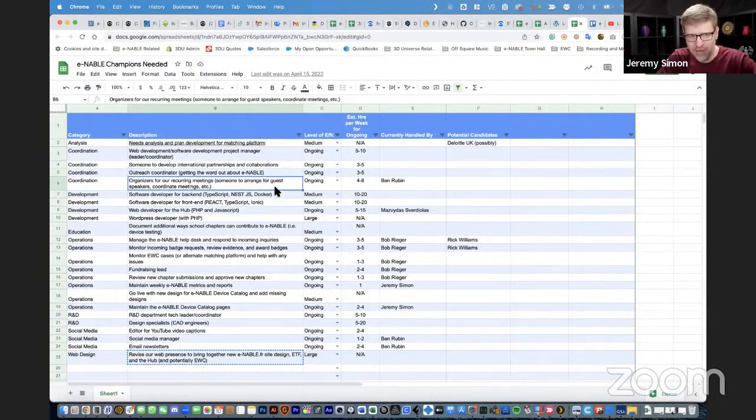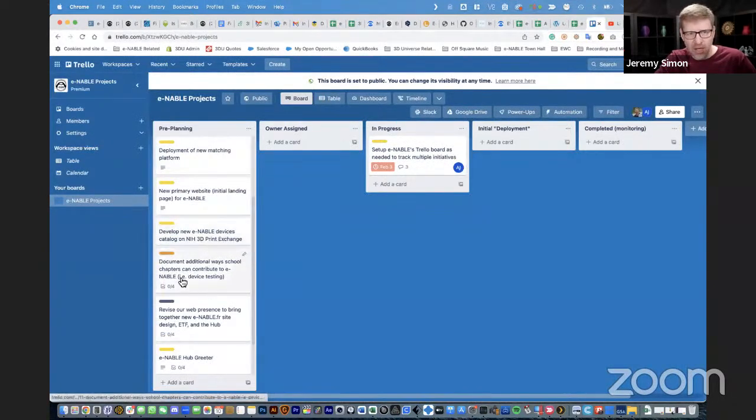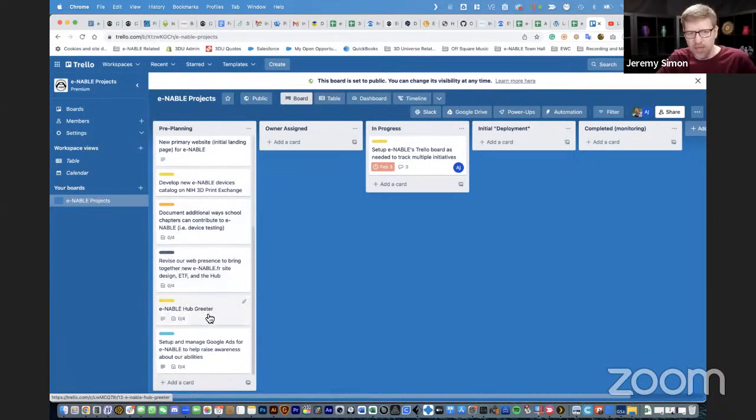Some of them I found were already represented, but others, like software developer for front end and back end, I don't want to just put a developer on there. I want to think about what we need a developer for, and we'll put that project on there. So I didn't put those on right now. I want to focus on specific projects and initiatives. But I did put the ones that do fit, so you'll see that I added documenting additional ways school chapters can contribute to e-NABLE, like device testing, revising our web presence to bring together these different sites and use more of the design from the French e-NABLE site, and an e-NABLE hub greeter.